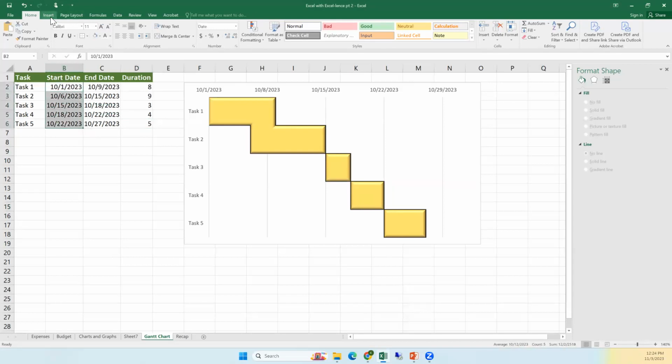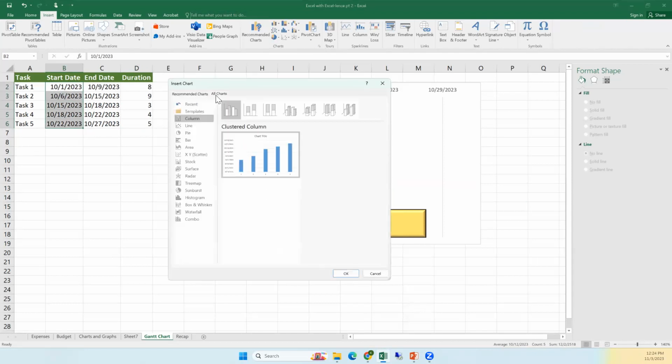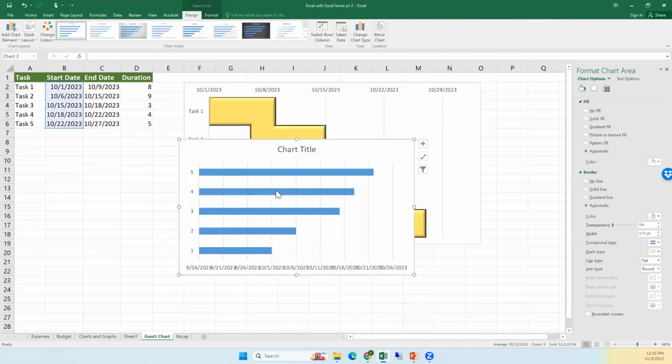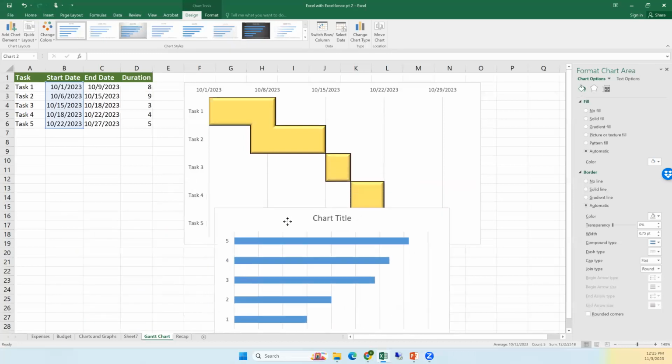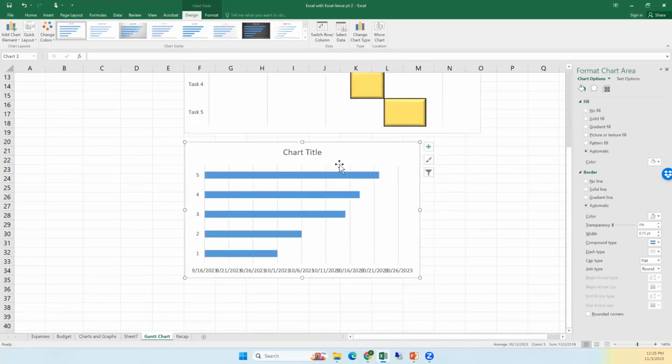I'm going to go to Insert, then All Charts, then Bar Chart, and click OK. I know this doesn't look like a Gantt chart yet, but I promise it's the same chart as up there. So that's the first step.